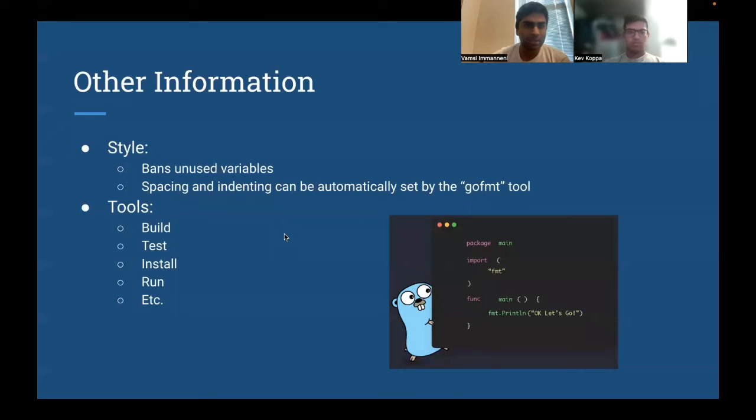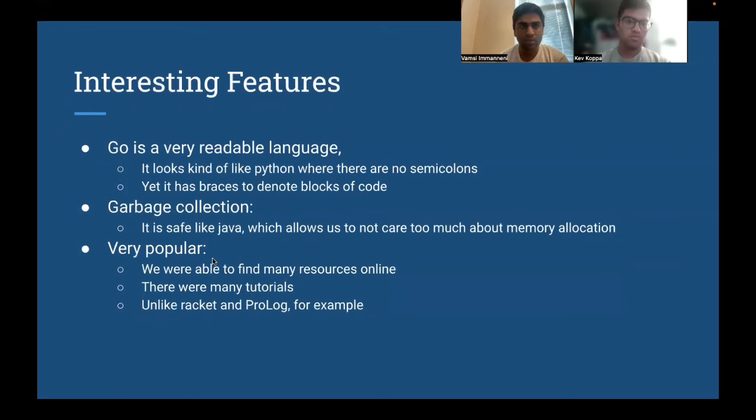And then other information is style. It bans unused variables, and then there's automatic style packages. There's tools within Go like build, test, install, and run. Something we found interesting is that Go is very readable like Python, with no type declarations and no semicolons. Yet it still has braces, which I found useful.